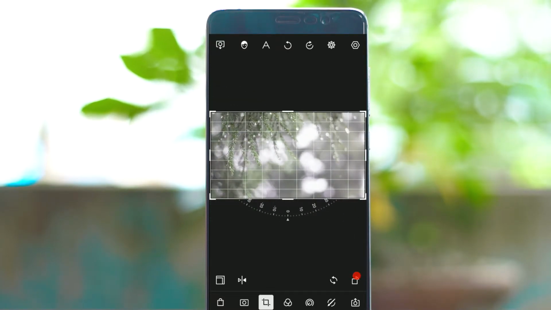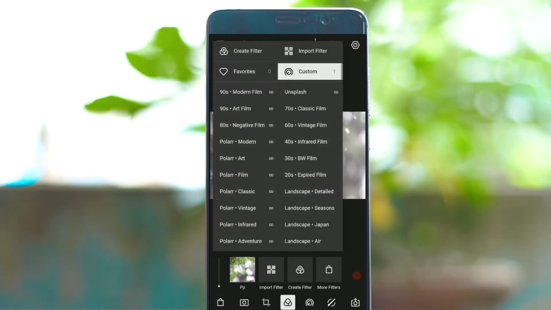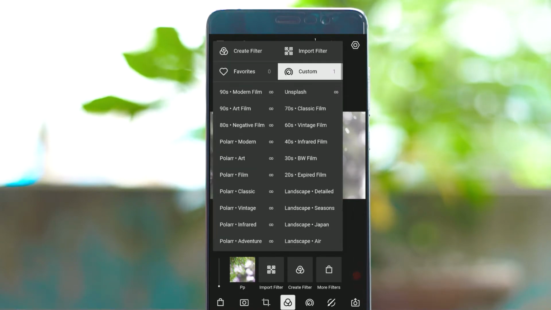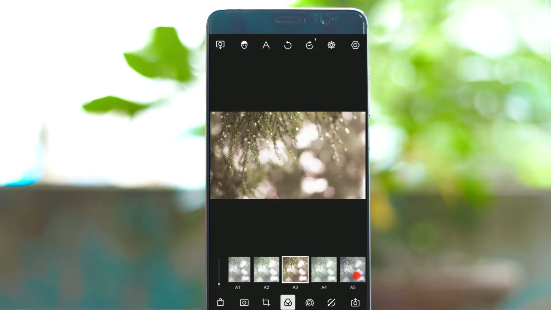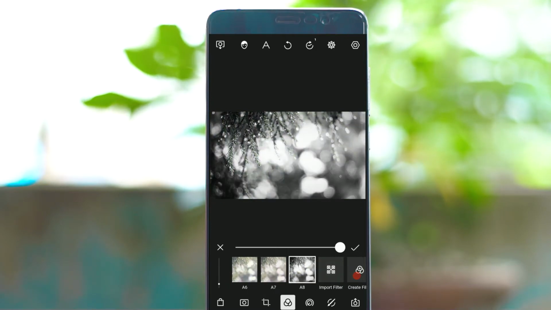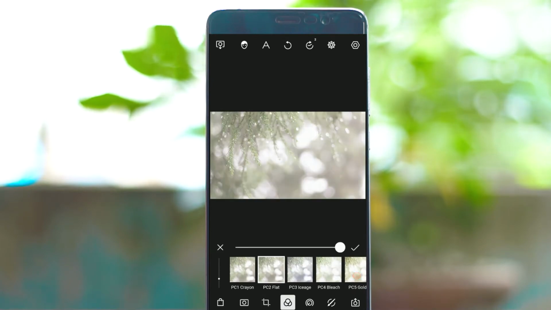Secondly, this app supports a lot of presets. A few presets are already there in the app. Also, you can import some presets like in Adobe Photoshop, and that's really a great option to edit all those photos in a different tone.